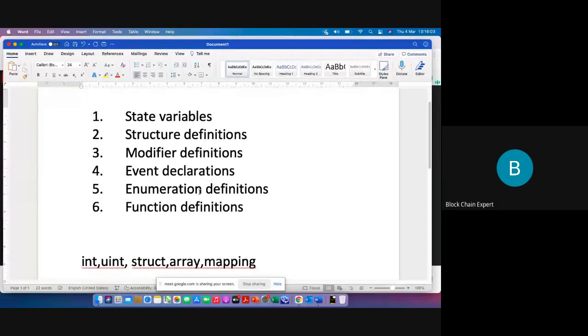These are the six parts in any contract: state variables, structure definitions, modifier definitions, event declarations, enumeration definitions, and function definitions. Have you written this? Yes, sir. Okay, fine. And if you don't interact, I really won't know whether you're there or not. We will discuss each of these things. We said we start off with variables.